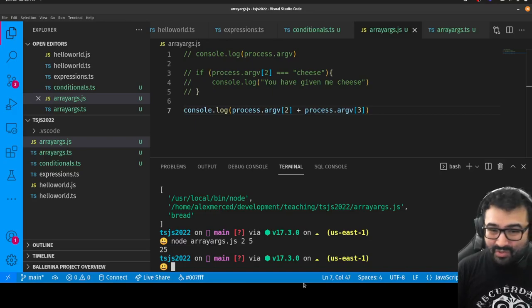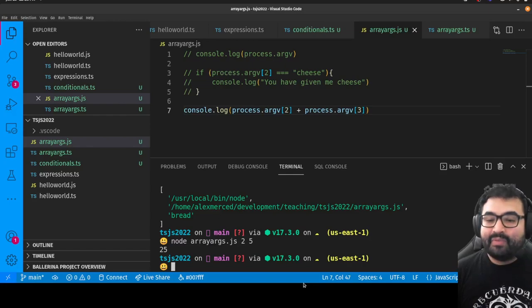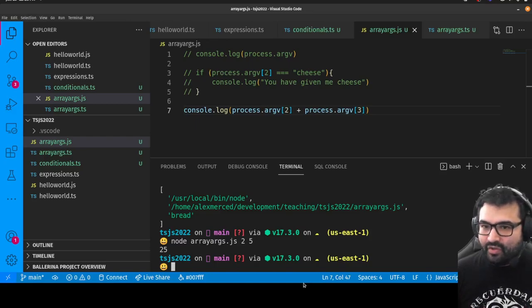See, now it gave me 2 plus 5 is not 25. Now, why did it do that? Because arguments are always going to be strings. So even though I gave it the numbers 2 and 5, the terminal doesn't know that that's what I meant. It just thinks this is text. So it's going to give it back as 2 and 5.